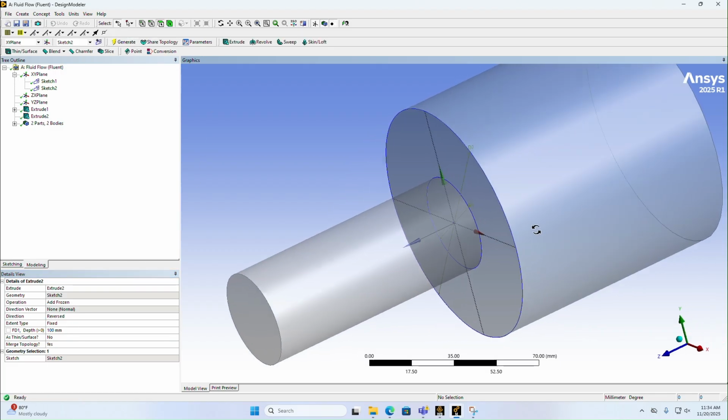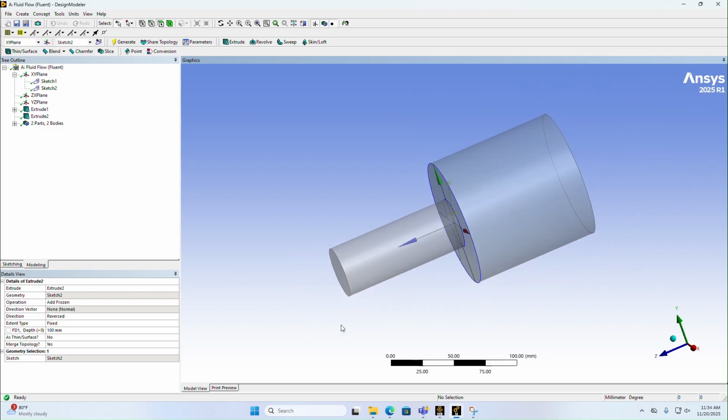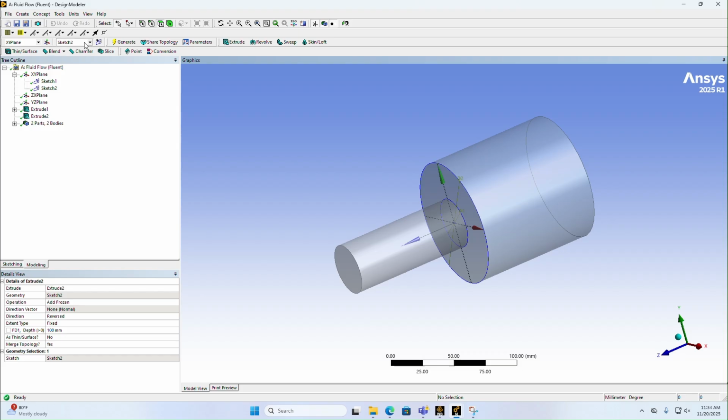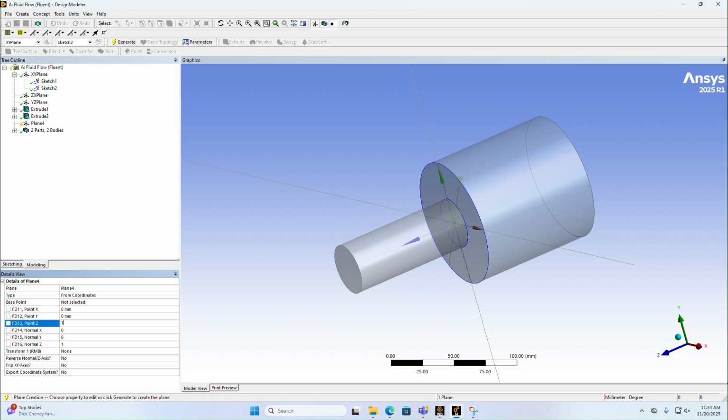Now the required half part of my geometry has been done for the catalytic converter. Now I'm taking the new plane and shifting the coordinates to the center. Taking the coordinates, selecting as 100, it comes to the front, so taking minus 100. So it'll be at the center of my sketch. Now click generate.